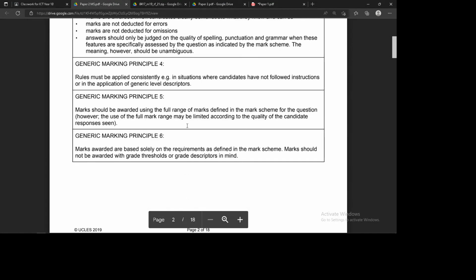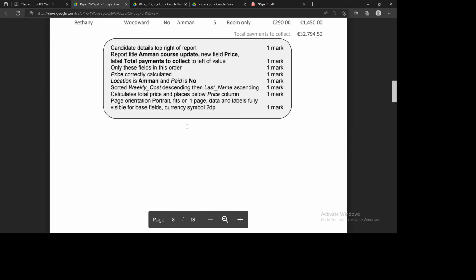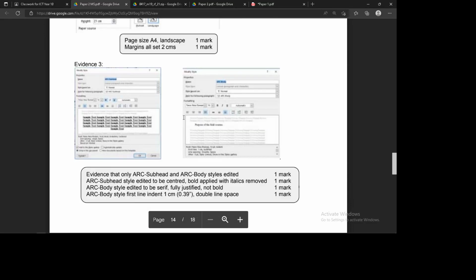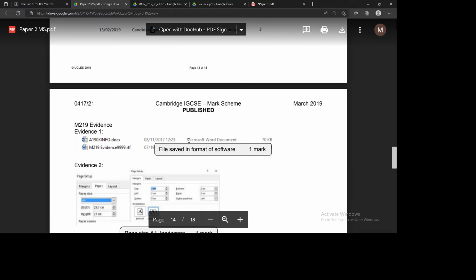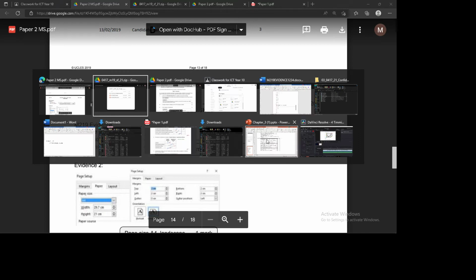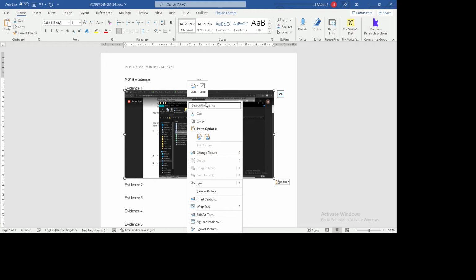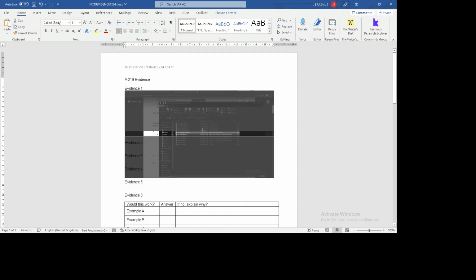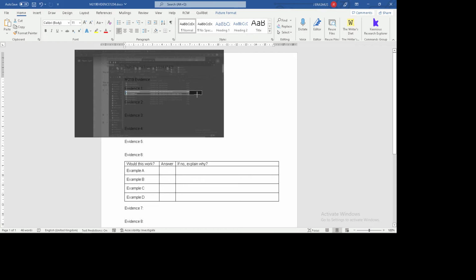So just want to get here, generic mark principle 1. These are just some documents that they attached to their answer sheet, evidence 4, evidence 3, evidence 2 here. So you can see file saved in the format of software. They just need a screenshot of that. Actually I had that, but I just felt like it wasn't highlighted well enough. So I just put that file in there. It's that Word document there, that's the one that I wanted.